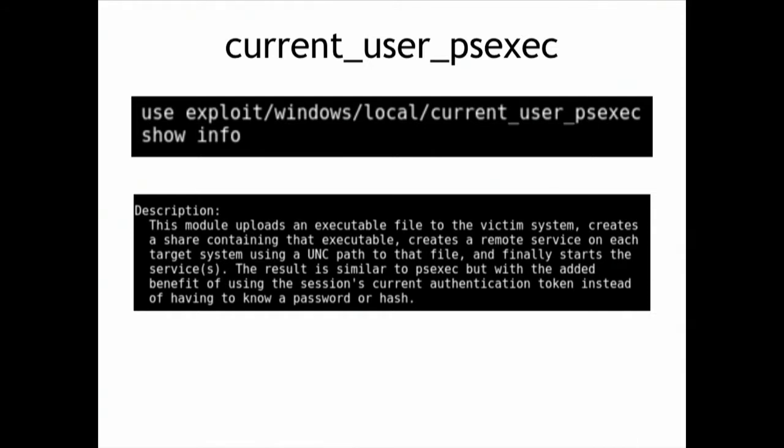Current user PS exec. Now you remember we've done this before. In the past, you had the pass the hash attack. You can also run the hashes through John or something and crack them, but you don't have to. This will upload a file and run it. It'll execute a command on the server, and it'll do it with your current privileges with the token.